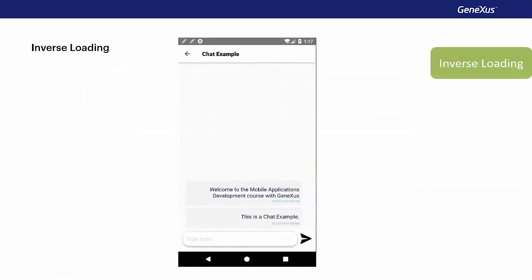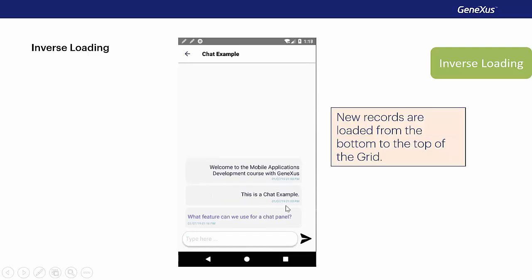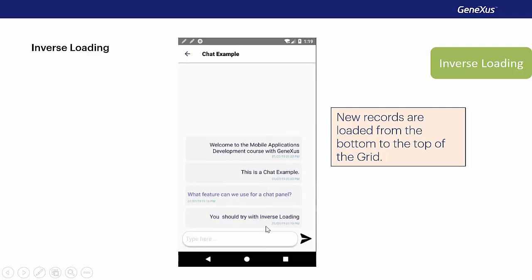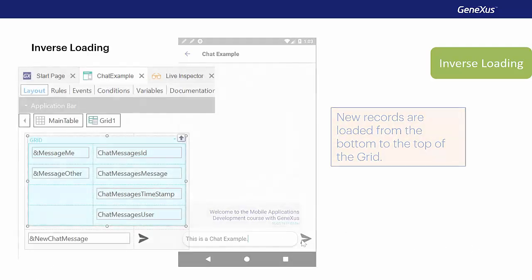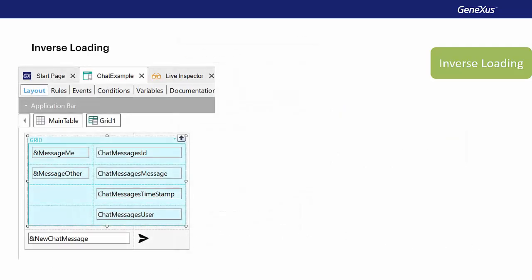Another widely used UI design pattern is inverse loading. It's frequently used, for example, in chat applications. In these applications, the last messages usually appear at the bottom of the screen, and the screen is filled from bottom to top. To achieve this effect in the application, we should use the grid level property called inverse loading.